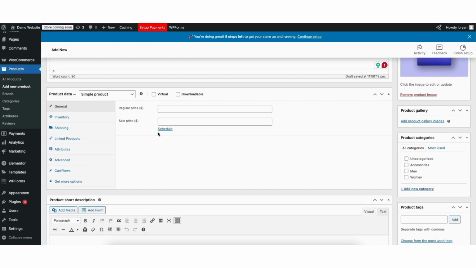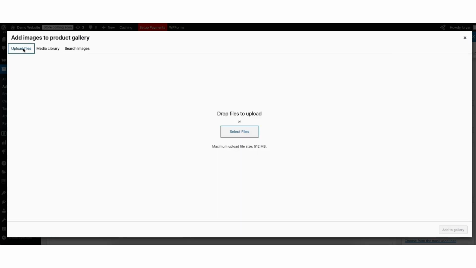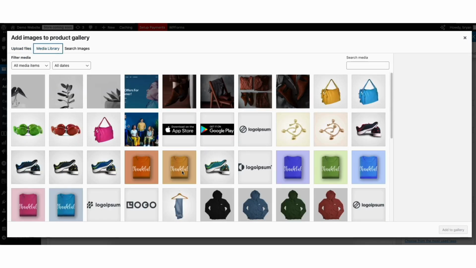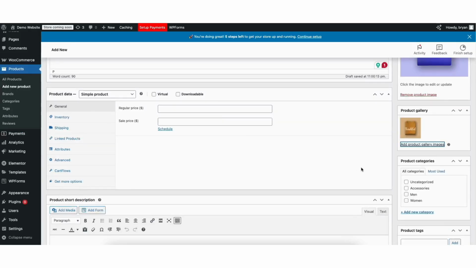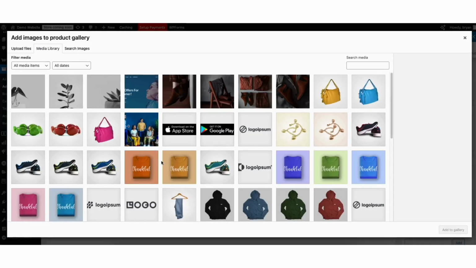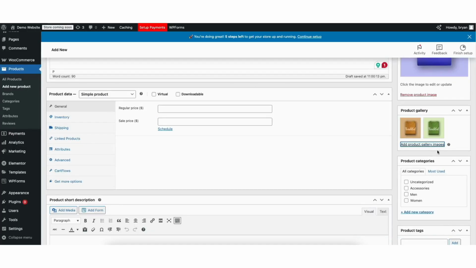Next, where you see Product Gallery, click the Add Product Gallery Images link to add gallery images for your products. You can upload a photo or choose some already uploaded into WordPress. Choose a photo you want and click the button in the bottom right to upload it. You'll see the image is now uploaded. To add more, click the Add Product Gallery Images again, and you can select the image you want to add. You'll see the images you've uploaded showing. To remove an image, hover over the image, and you can click the X button to remove it.